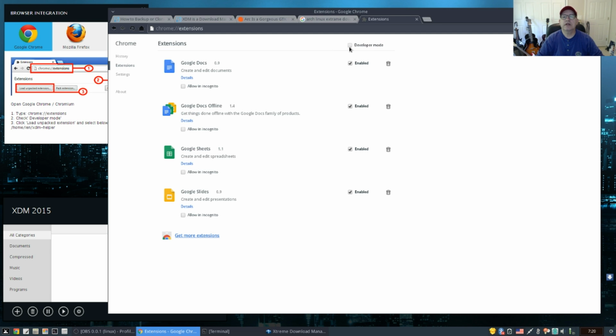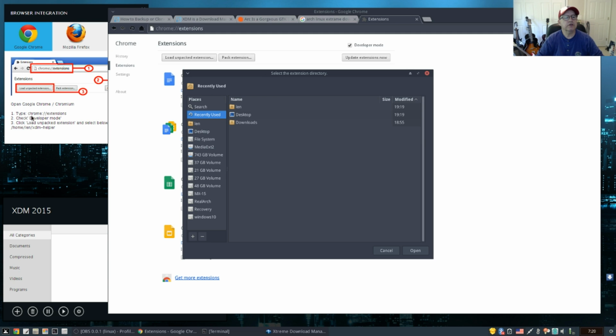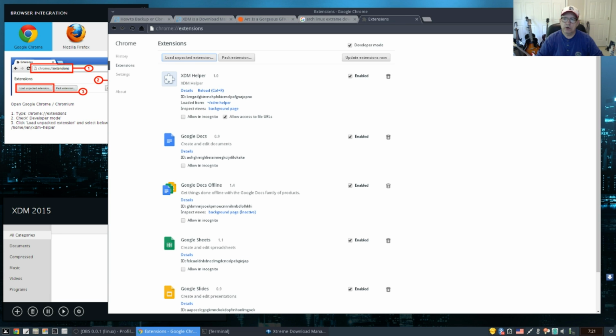Now it says to check developer mode, and that's right here. So we're going to check developer mode. Now it says to click on Load Unpacked Extension and select the folder below. So I'm going to click on Load Unpacked Extension. Now it opens a file browser. You're going to go to your file manager and open your home directory, and there'll be an XDM helper file. If I scroll down, you see the XDM helper? It's actually a folder. So let's click on that and then click open. Now your download manager is configured for Google Chrome. That's how easy it is.